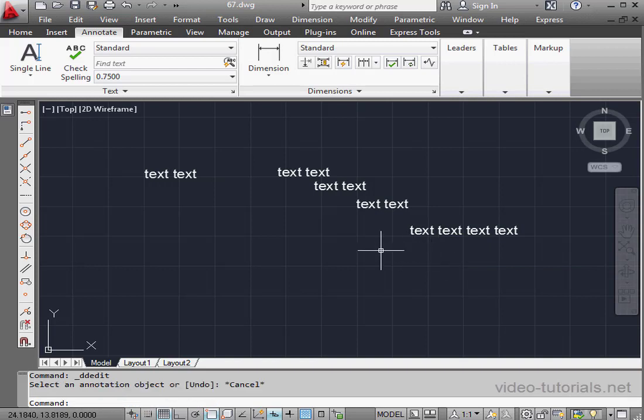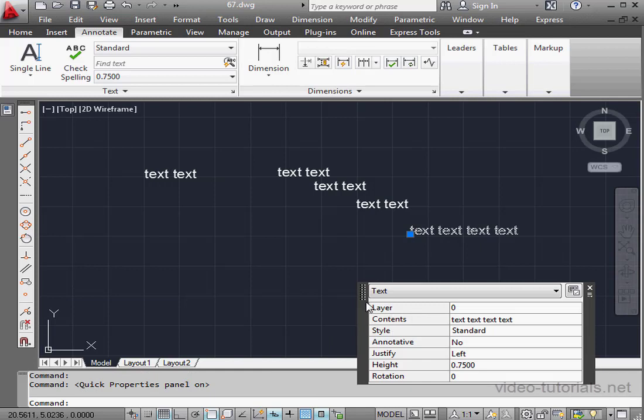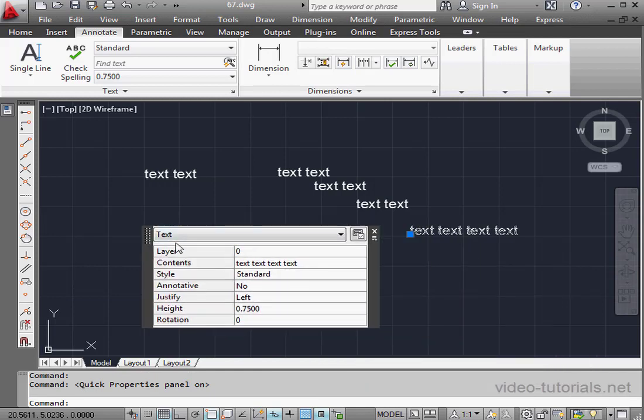Editing text properties is done just as you do it with any other object properties in AutoCAD. One way is via the Quick Properties panel. Let's open the Quick Properties panel. We'll just click the toggle in the status bar. Let's change the text height, for example. Let's say to 1.2.